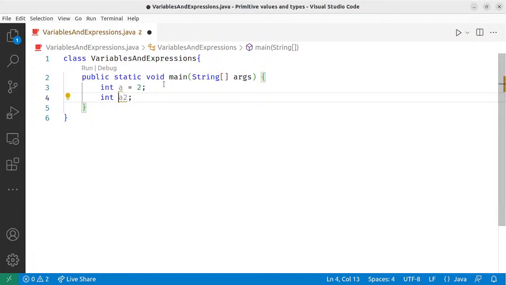Now, names are case sensitive. That is, whether I say capital A or I say small a is equal to 2, these two things are different and they can coexist. It's not necessary that both of them should be same.